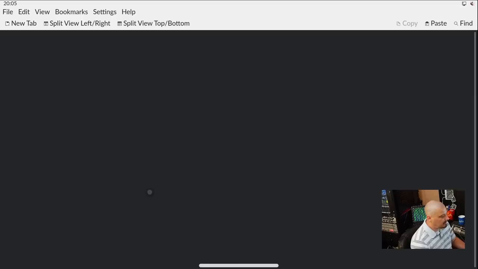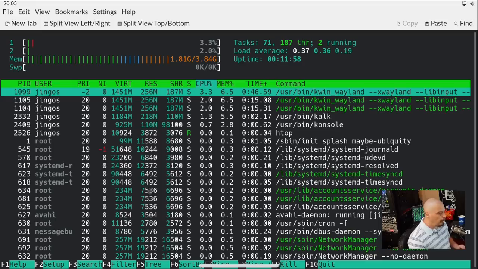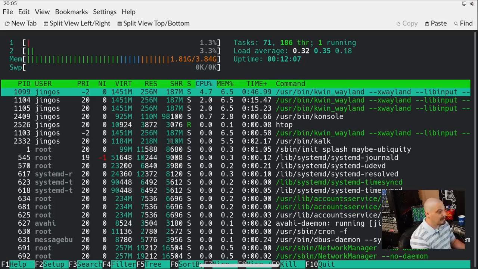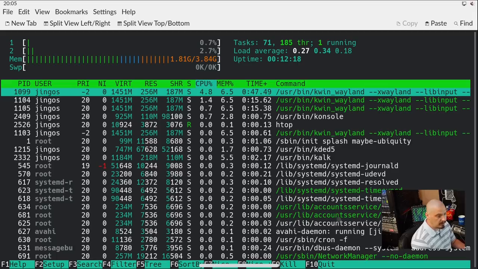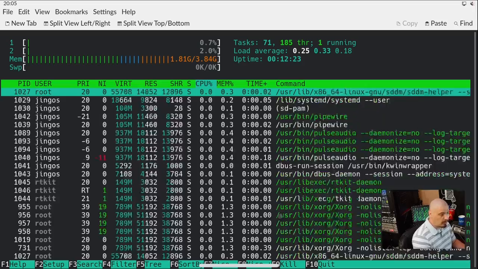I gave this VM 2 threads of my 24-thread Threadripper for the CPU, and I gave it 4 gigs of RAM. And it's not really using much CPU as expected. We're not doing much. It is using, though, a lot of RAM. A lot of RAM. 1.8 gigs of RAM of the 4 gigs I gave this thing. Also notice we have some Wayland stuff going on, so it is using Wayland as the display server, I guess, rather than Xorg. That is interesting.